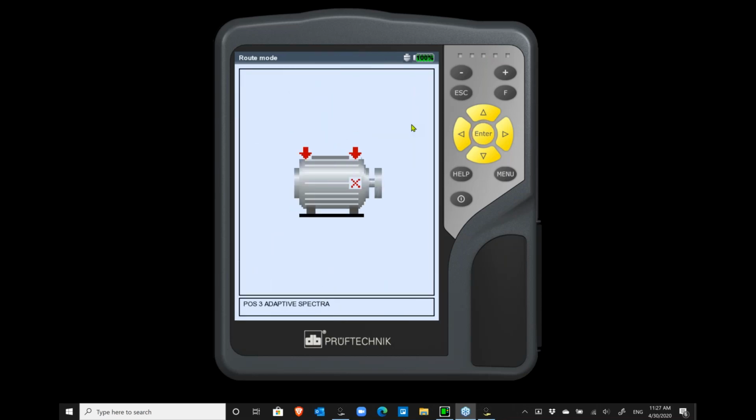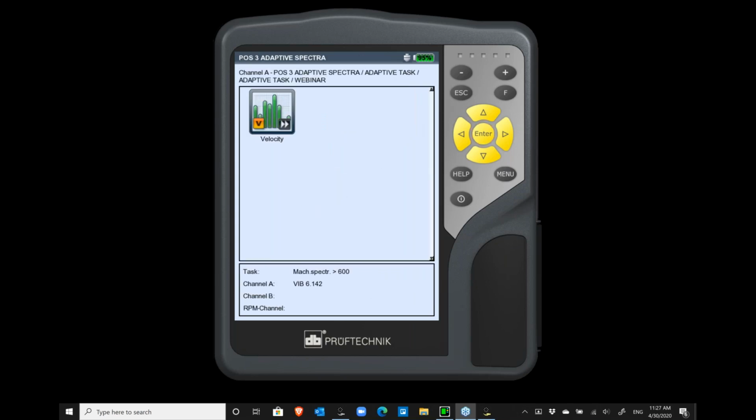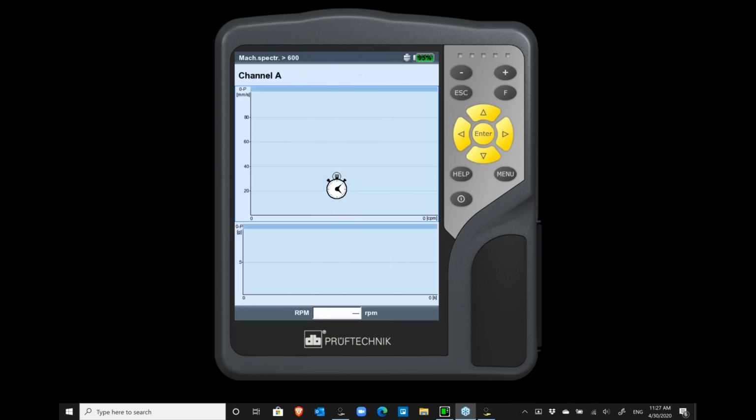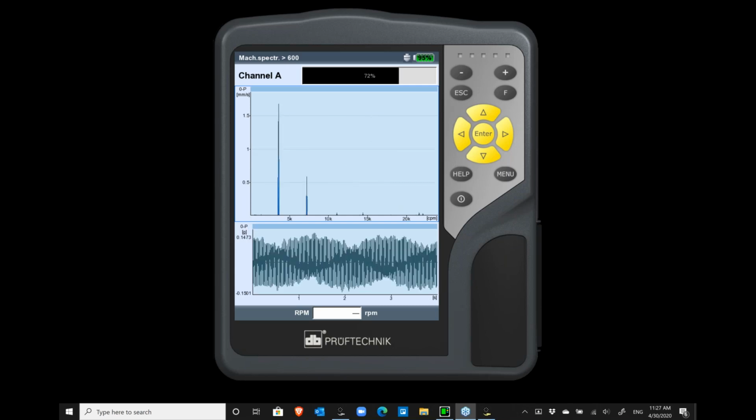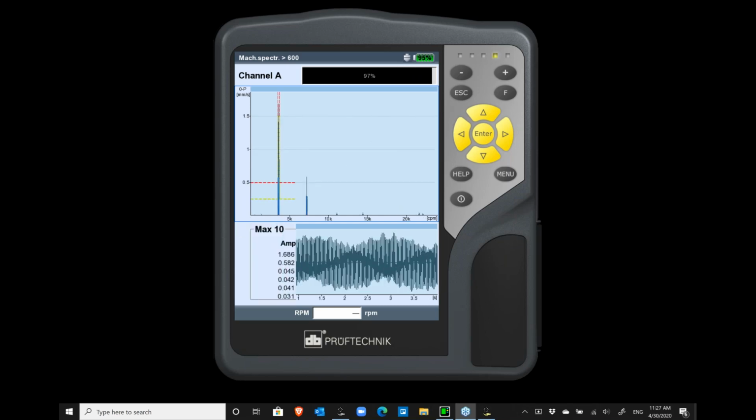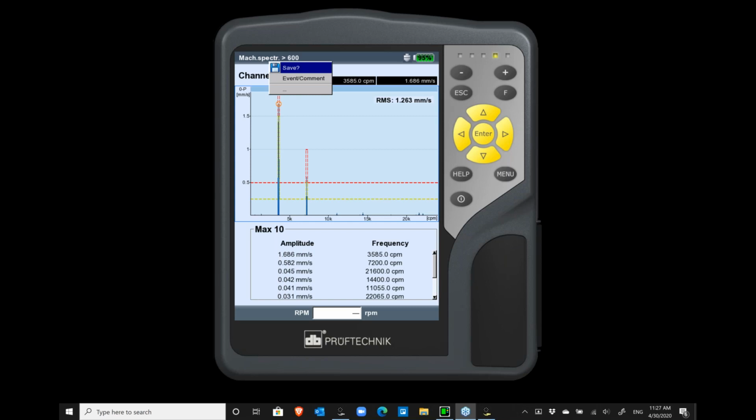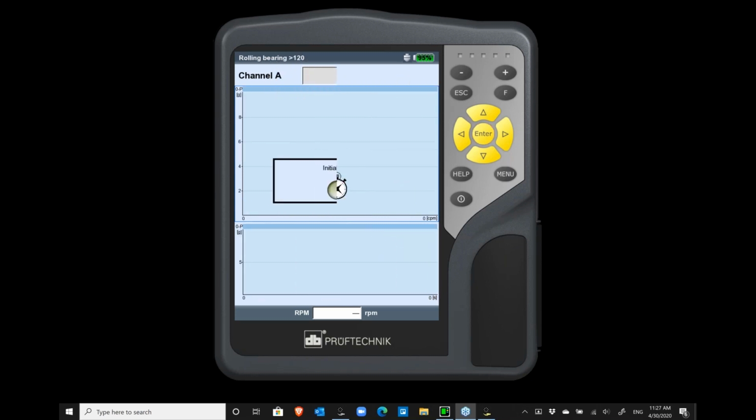Okay, this is the adaptive spectra. It takes one spectrum reading, and if any of the alarms are breached, which they should be, we'll see when it comes up, it should flag up a warning level alarm. Okay, there it is, a warning level alarm on there, and I save that data. It will then automatically take 2 extra spectrums.